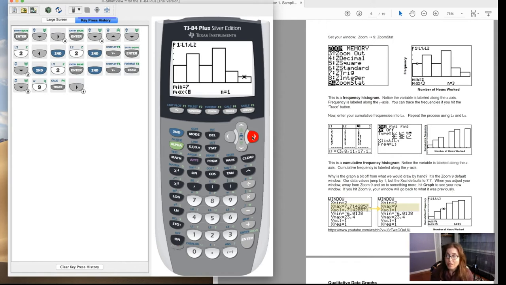If I was going to write this on a midterm, I would need to put my variable along the x-axis and frequency along the y-axis. You can see that right here: number of hours worked is along the x-axis in my key, and frequency is along the y-axis. Whenever you're making histograms or any graph in stats, your variable is on the x-axis. That will always be the case. The y-axis will be either frequency or relative frequency. You could also have written number of hours worked along the y-axis; that would have been acceptable.